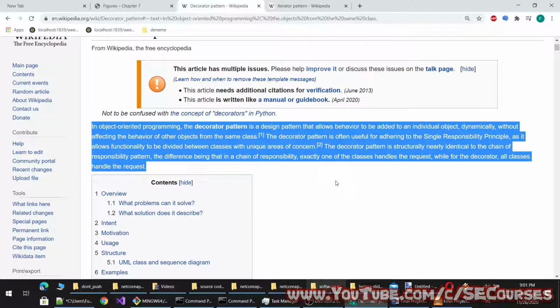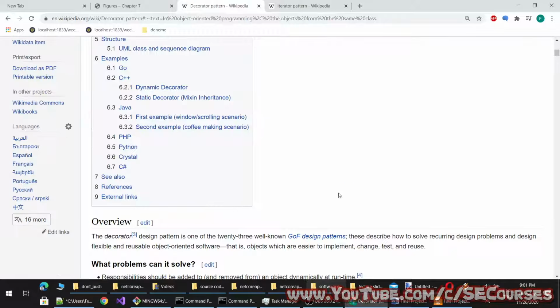In object-oriented programming, the decorator pattern is a design pattern that allows behavior to be added to an individual object, dynamically, without affecting the behavior of other objects from the same class. 1. The decorator pattern is often useful for adhering to the single responsibility principle, as it allows functionality to be divided between classes with unique areas of concern. 2. The decorator pattern is structurally nearly identical to the chain of responsibility pattern, the difference being that in a chain of responsibility, exactly one of the classes handles the request, while for the decorator, all classes handle the request.